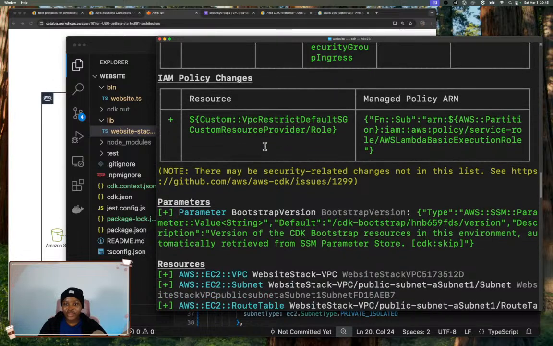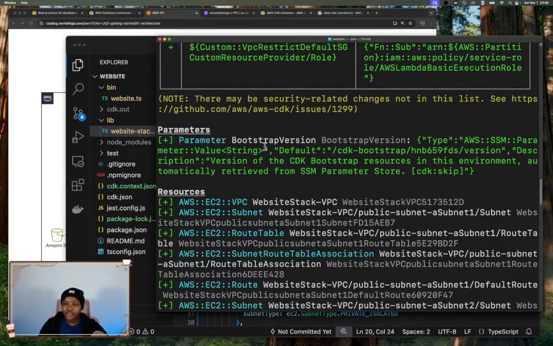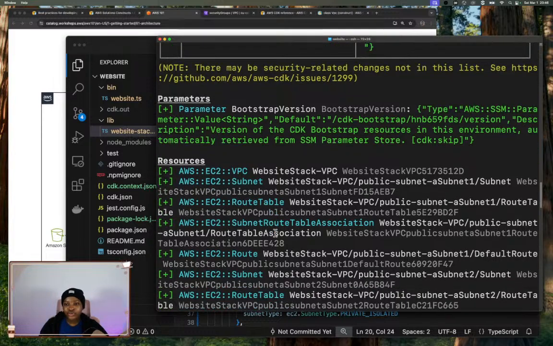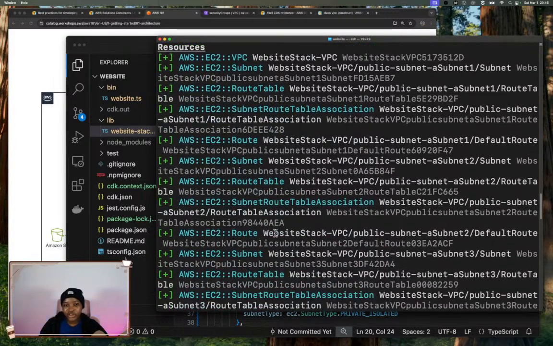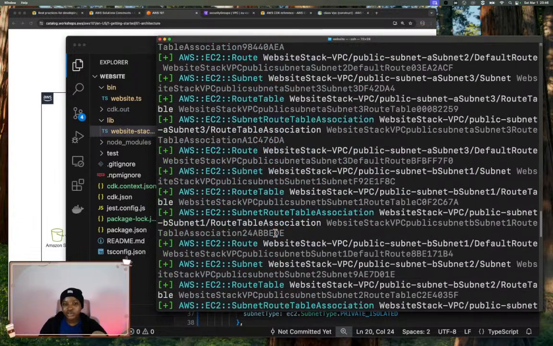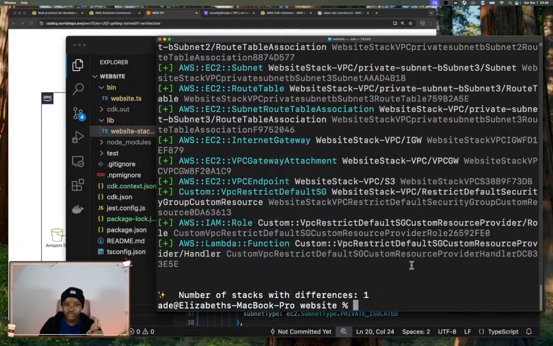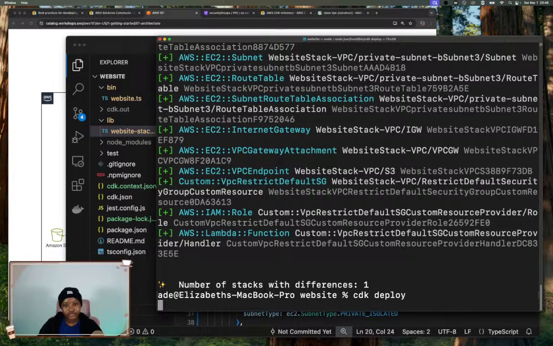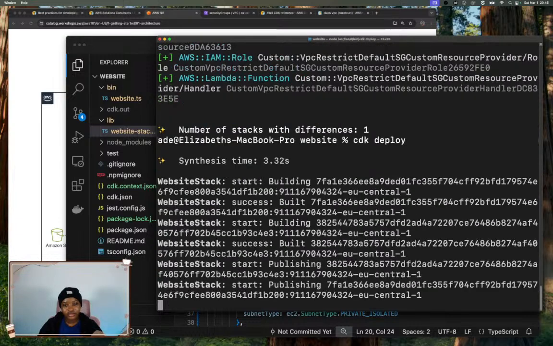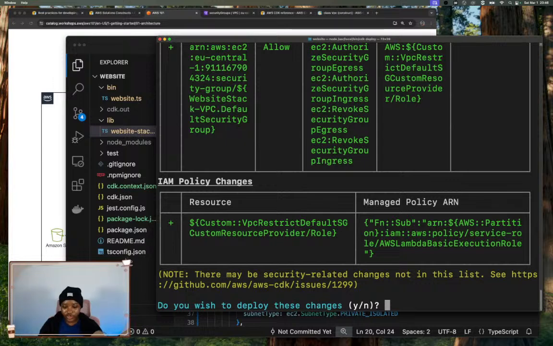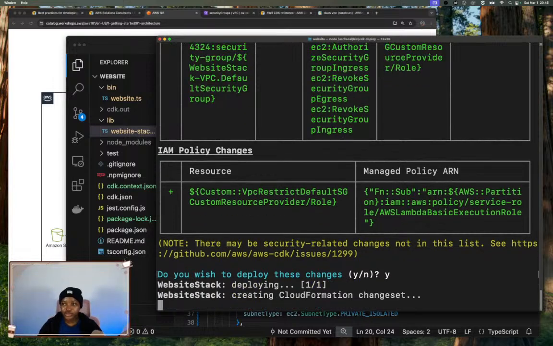You see all these things, and you're wondering, some of them we didn't write. It's because we're using level 2 constructs. Level 2 constructs already have some things built in. So you see it's creating route tables for your subnets. We didn't have to write route tables or routes. All these things are already defined in your subnet construct. And yes, we get to create this. Let's go CDK deploy. I'm saying yes to deploy everything here.